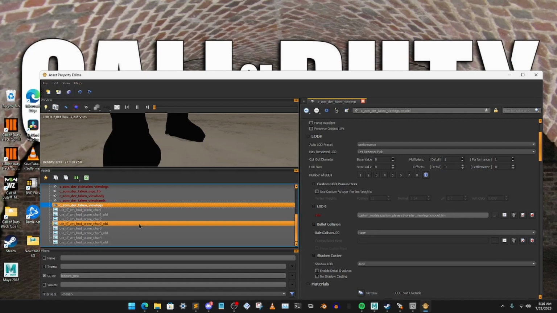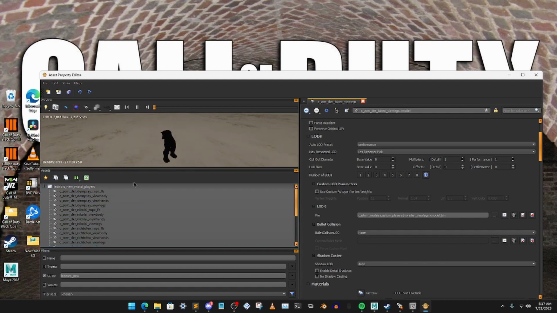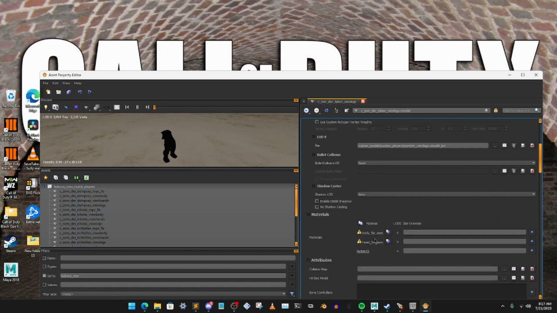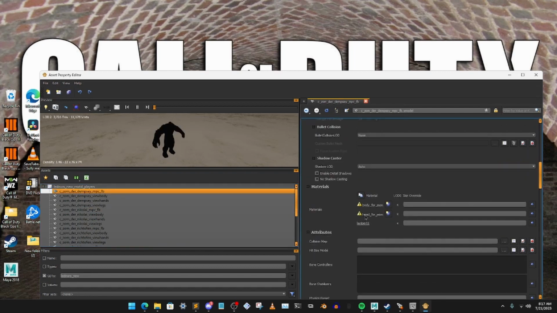Okay, so now you've done all of that. That should be all red. Click Control Save, and then you can see that's all saved now. Now what we can do is go ahead and put in our textures. So we can go up here, scroll down. So head for Mon and body for Mon.